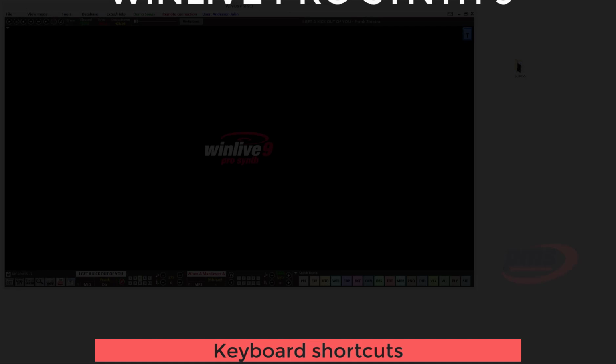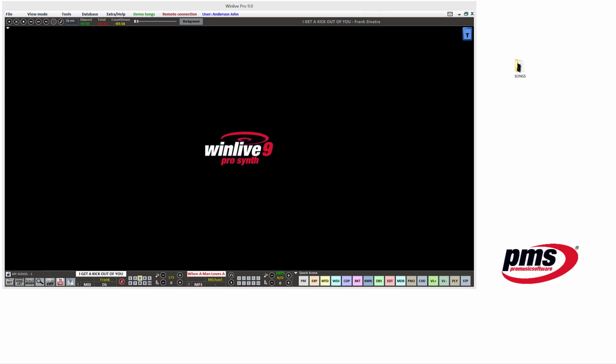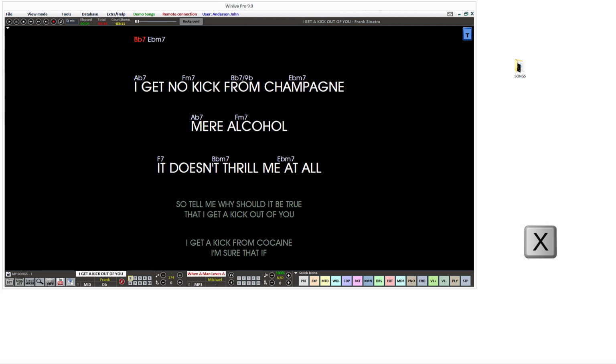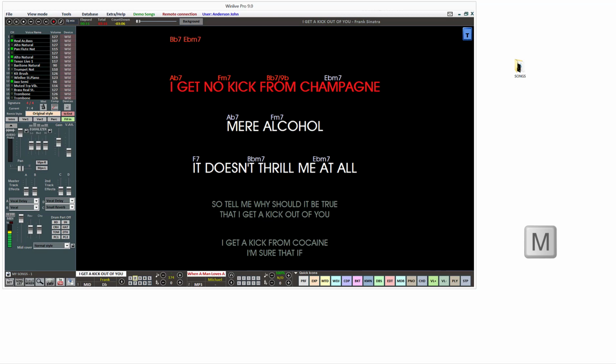Let's see now some keyboard shortcuts. As we said previously, we recommend the use of the PC keyboard for immediate access to all the Winlive features. For MIDI files, by pressing X, we'll open up or close the mixer. By pressing the M key, we can mute or unmute the melody track. If we press the B key, we can solo the bass and drum channels.